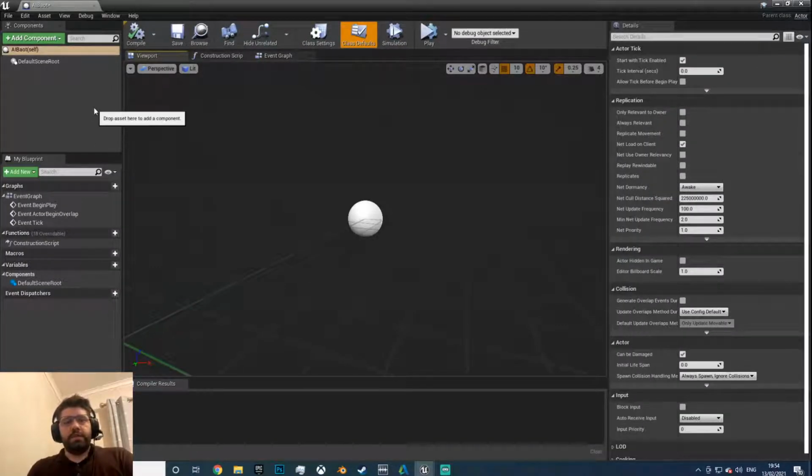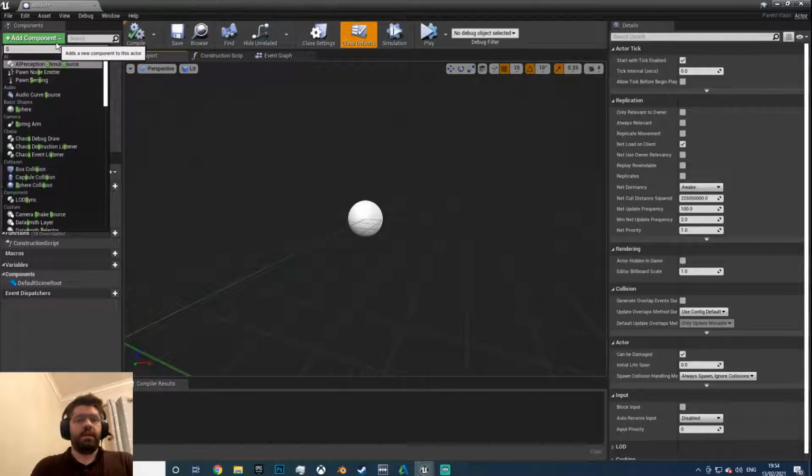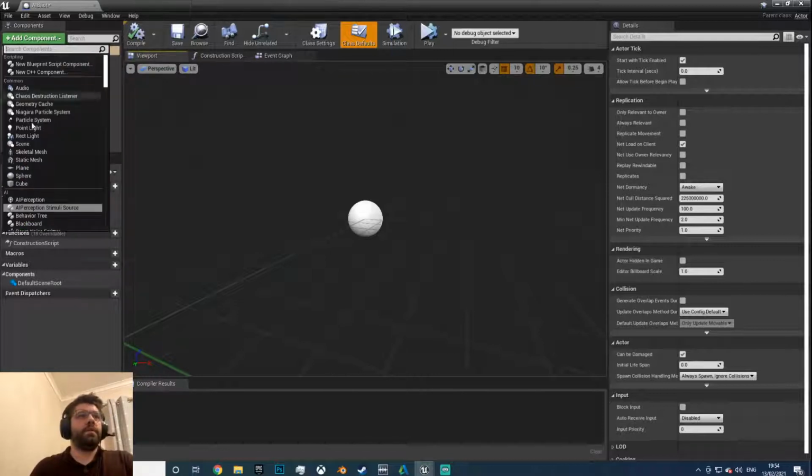So for this buoyancy to work, the static mesh has to be the scene component by the looks of it. Otherwise, it just doesn't seem to work. I've been messing on with this for a week now. And what we'll do is we'll get a static mesh here. I don't know why I typed it in. It's already there.